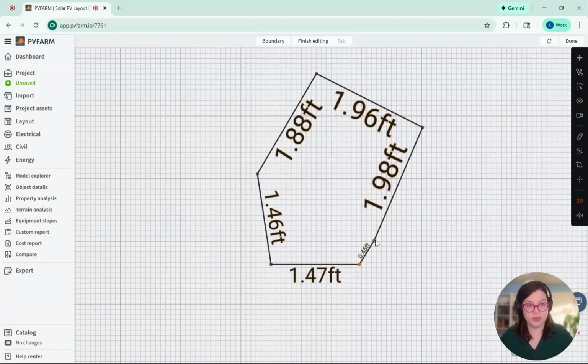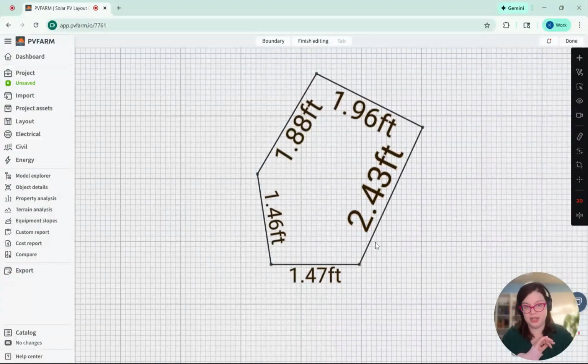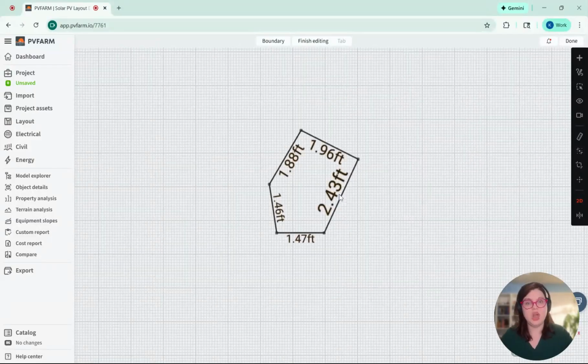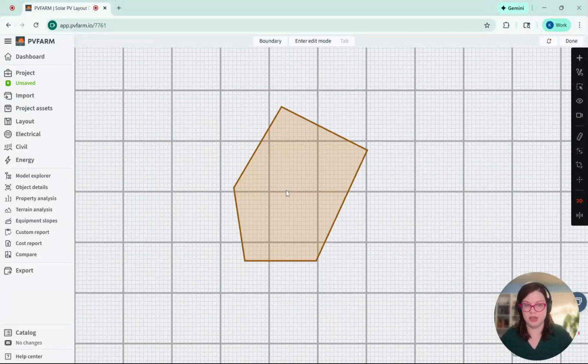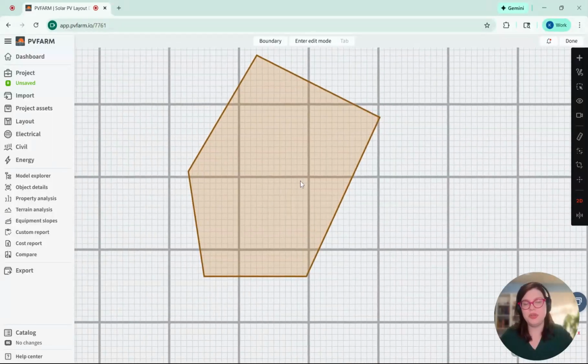Now, maybe I want to get rid of one. Maybe I want to get rid of this little one right here. All I have to do is select that vertex and then hit the Delete key on my keyboard. That will delete that point, but it will not break the polygon. Once I'm done editing, I can simply press Finish Editing at the top or hit the Tab key on my keyboard. We can apply these same principles to many other objects in PVFarm.